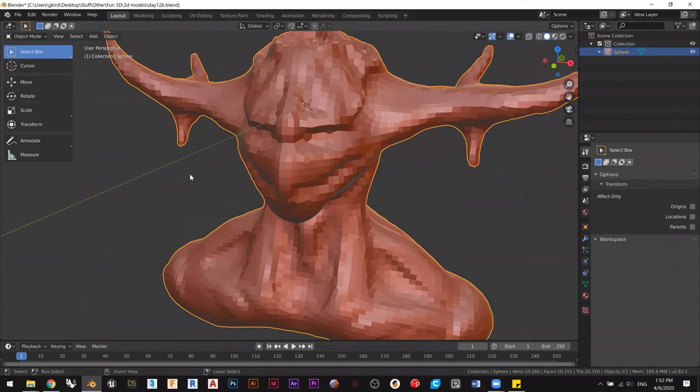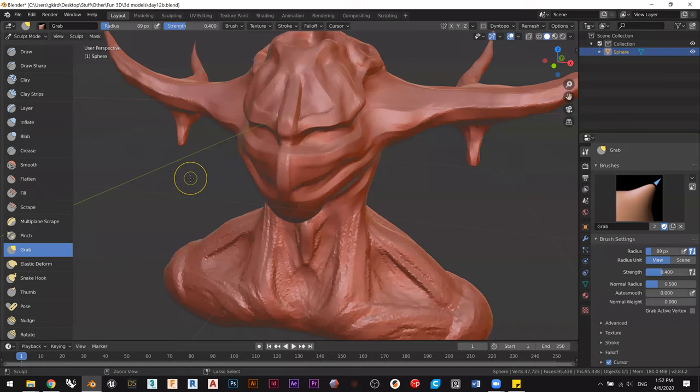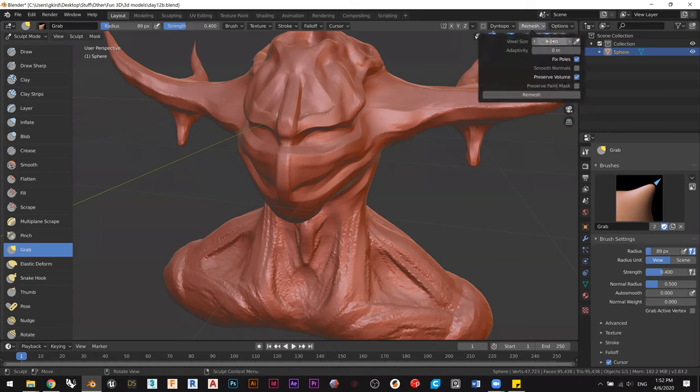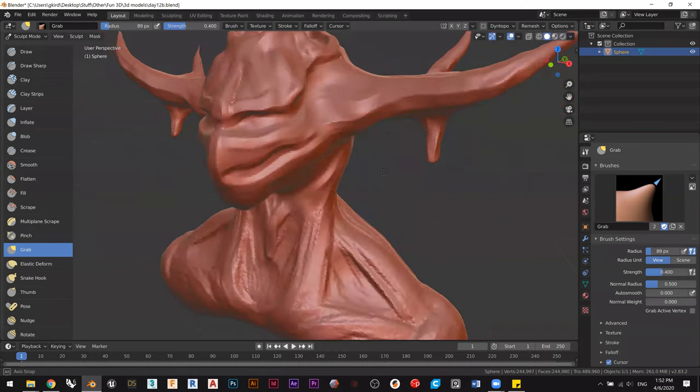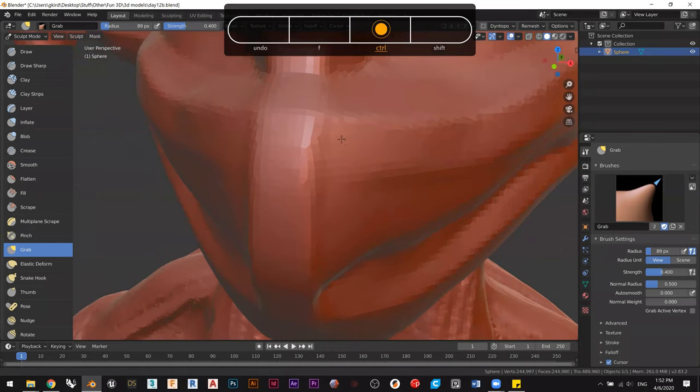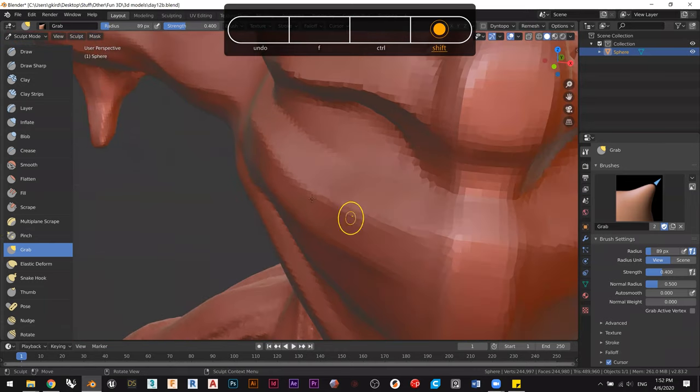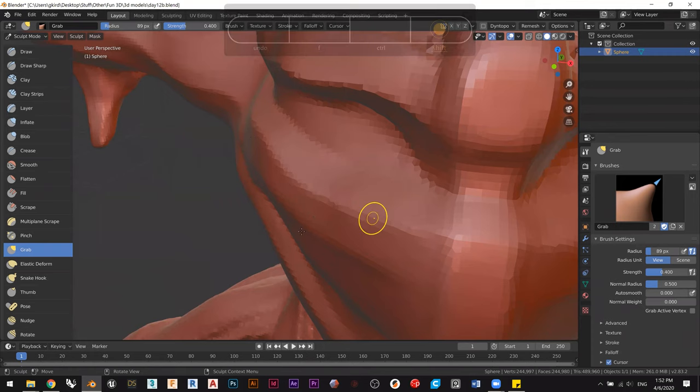So I need to undo this. The only way you can come back is by undoing. I'll go to remesh and give it like 0.02 and hit remesh. Okay, so now this doesn't seem that bad. If I were to zoom in, you could still see that all of my sharp seams are gone.